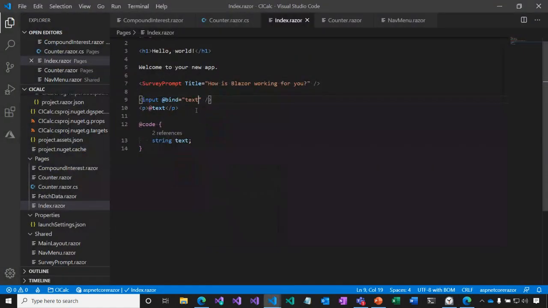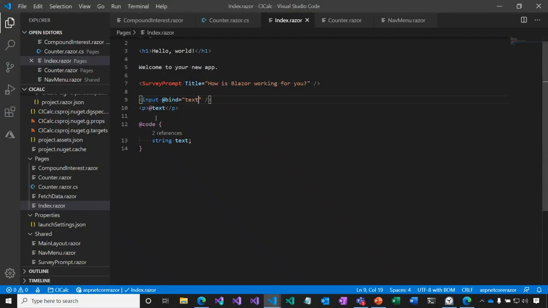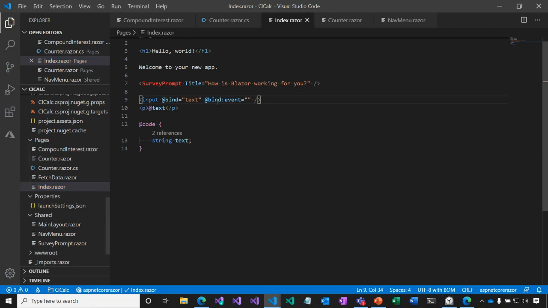By default, it will use the onChange event. That's the default event. So if we go back to this now, it should no longer be updating with every keystroke. I type a bunch of things and tab out, and then it updates. If I want to change the event, there is a syntax for doing that. I can say @bind:event, and here I can specify the event name I want to use. Like I would like to use onInput.